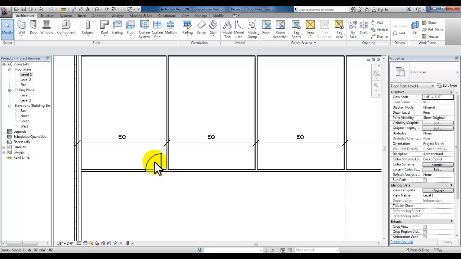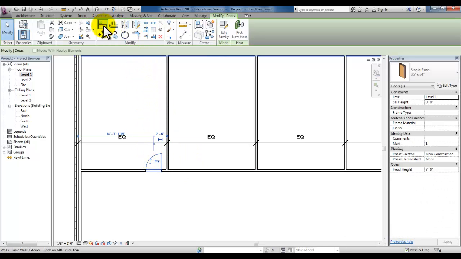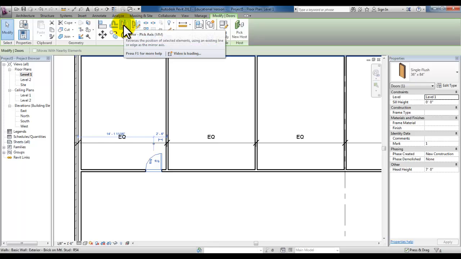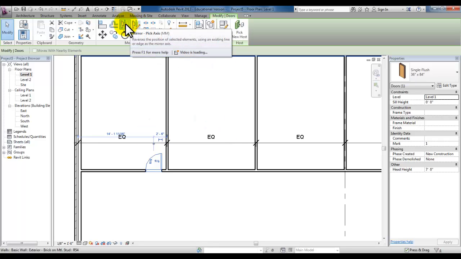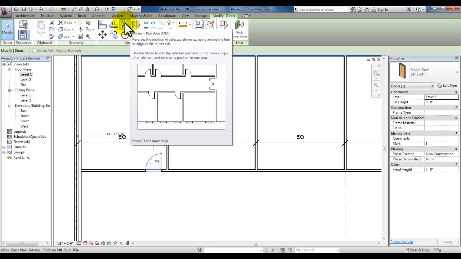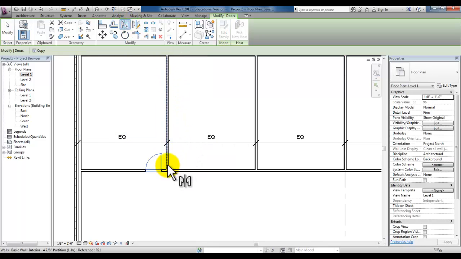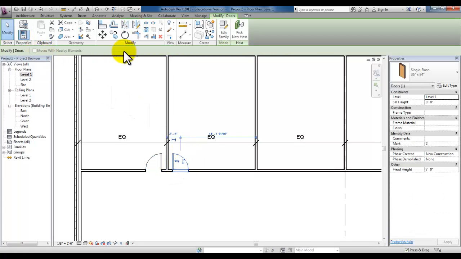Okay, so now we're ready to mirror this door. We can select it and click here on Mirror Pick an Axis. There's also Mirror Draw an Axis if you don't have one or an object to select. So I'll go ahead and pick Mirror Pick Axis and then pick this center axis right here. And notice that in the options bar there was a check mark on copy. So if you wanted to make a copy of it, you could put that check mark in there.